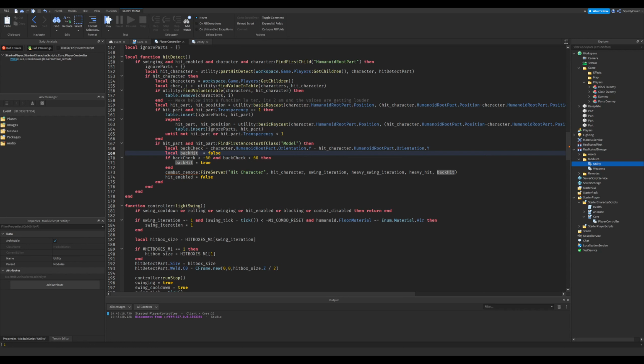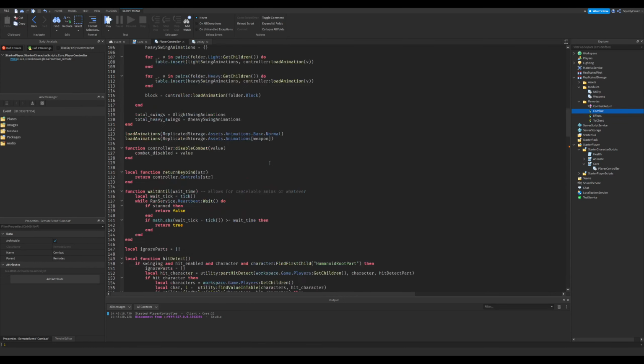Now we need to add in our remote we're going to be using, which is, I'll show that path real quick. Remotes. I'm using this combat remote today.